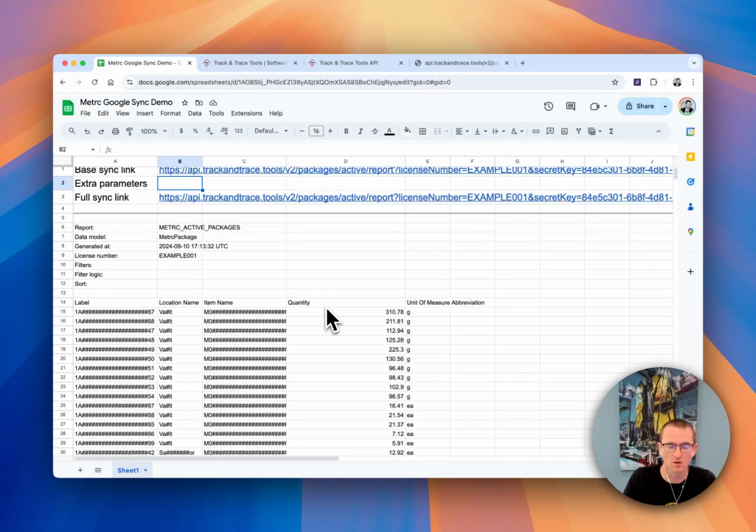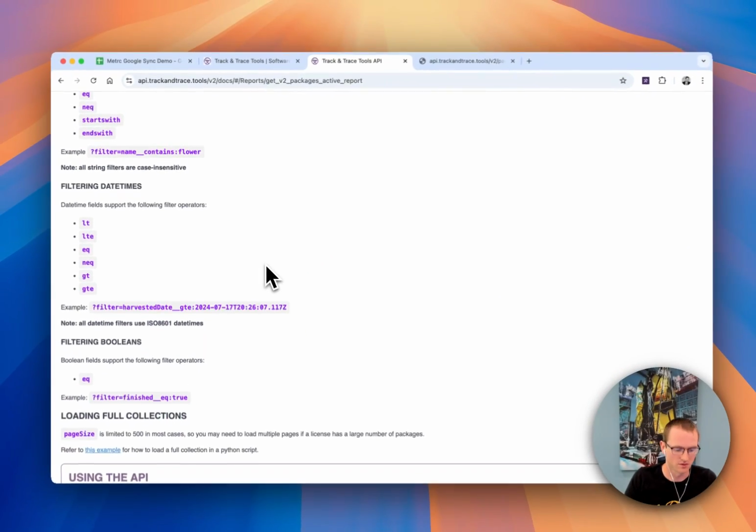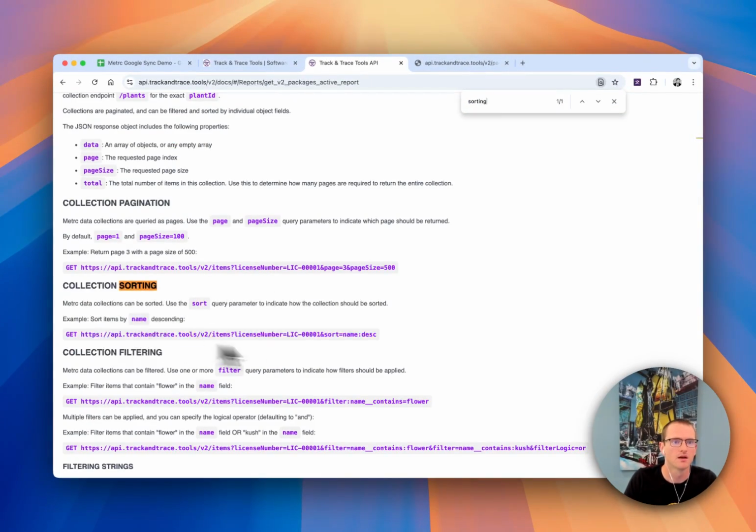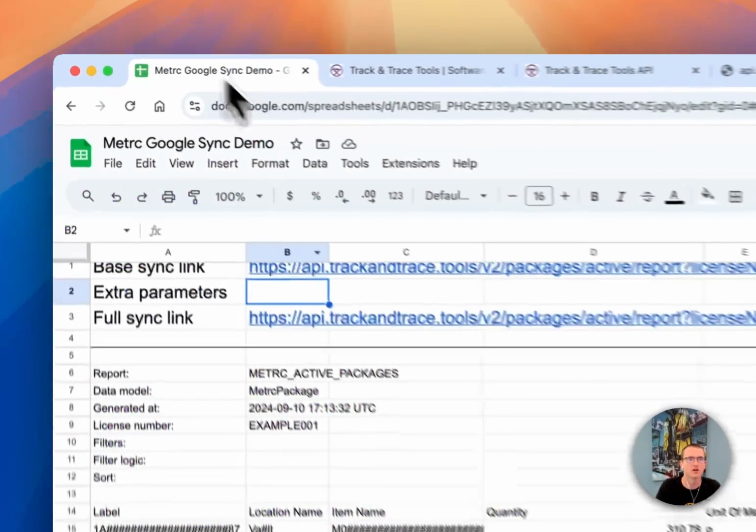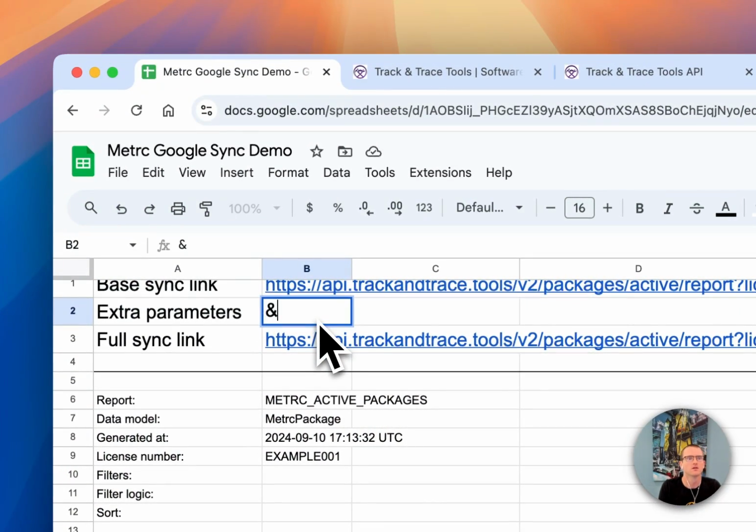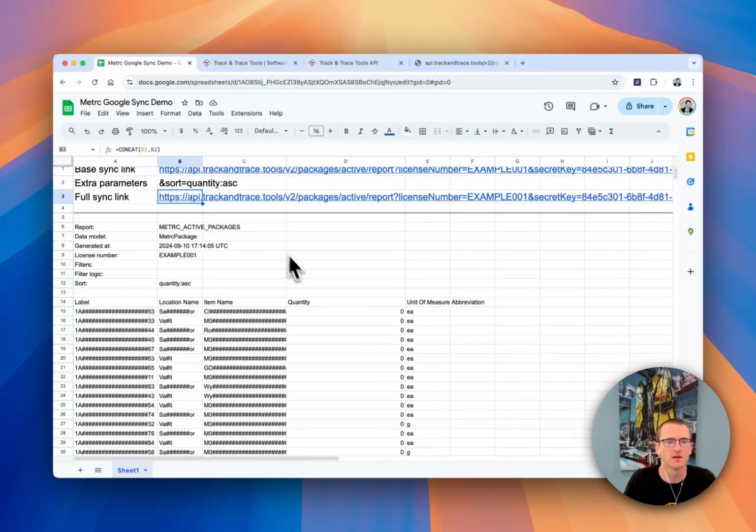Next, we're going to talk about sorting. It's possible to sort what's being returned to you from the API. So let's say we want to sort by the quantity of the package. We will look to the API docs, find sorting, and we can see a few details on what sorting looks like here, but I'll just give you an example. We're going to do sort equals, we're going to sort by the quantity, and we're going to say it's ascending. And that's it. We can see that now the lowest quantity are first.